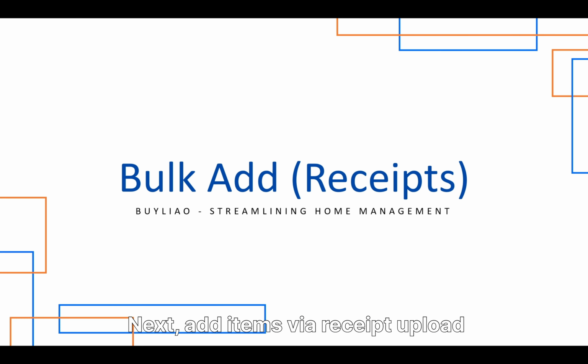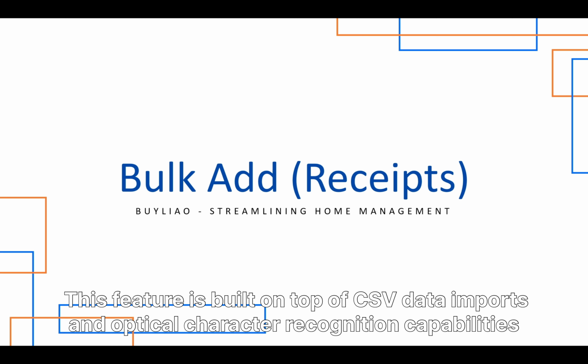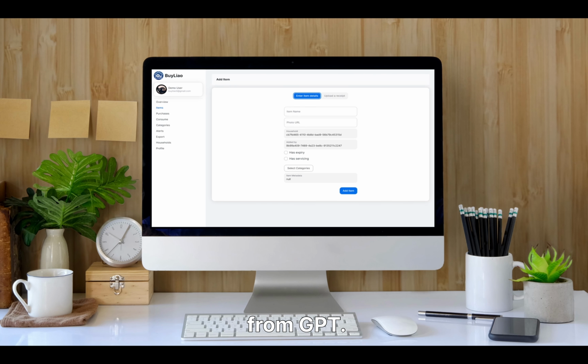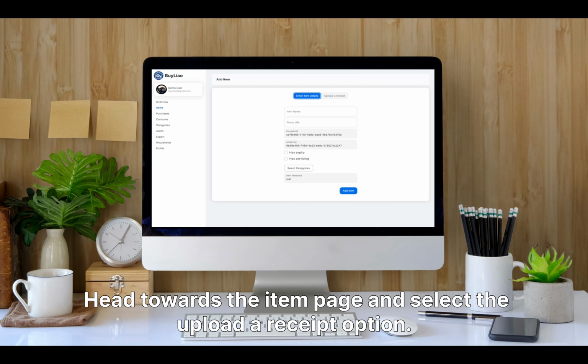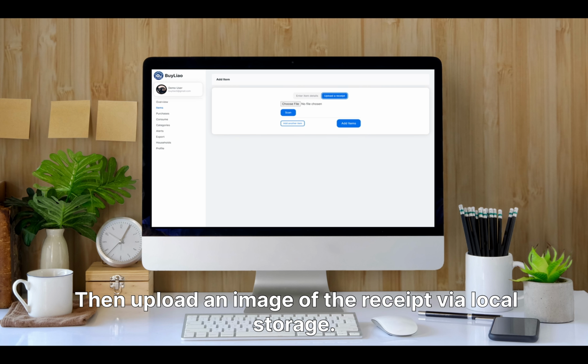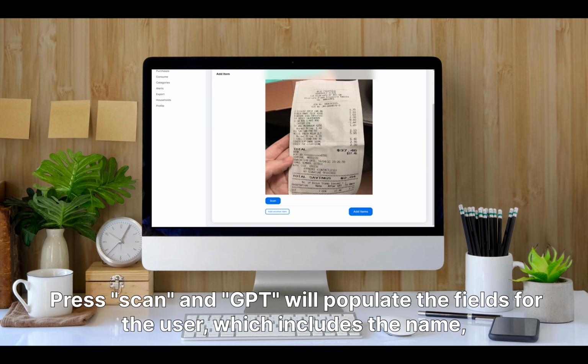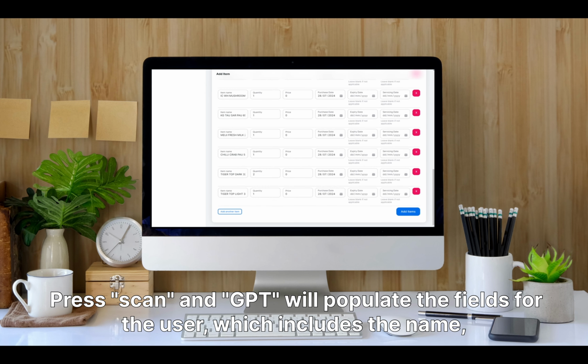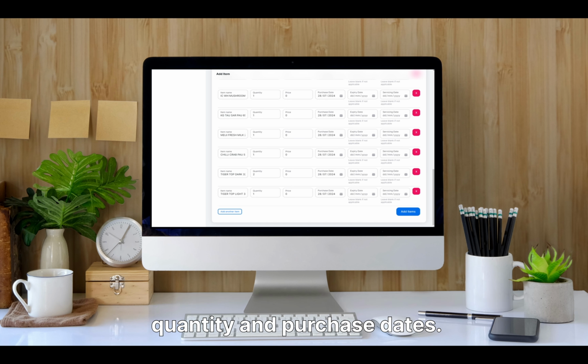Next, add items via receipt upload. This feature is built on top of CSV data imports and optical character recognition capabilities from GPT. Head towards the item page and select the Upload a Receipt option. Then, upload an image of the receipt via local storage. Press Scan and GPT will populate the fields for the user, which includes the name, quantity, and purchase dates.